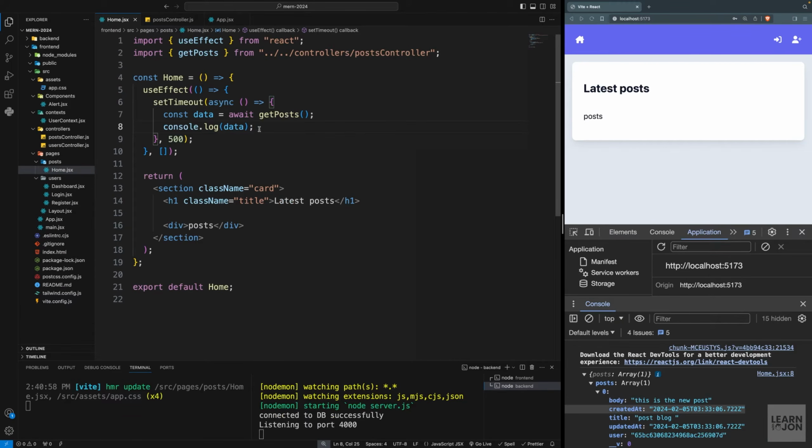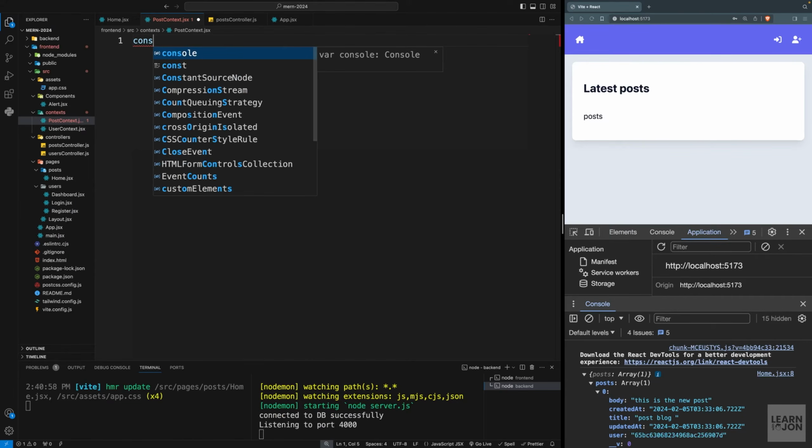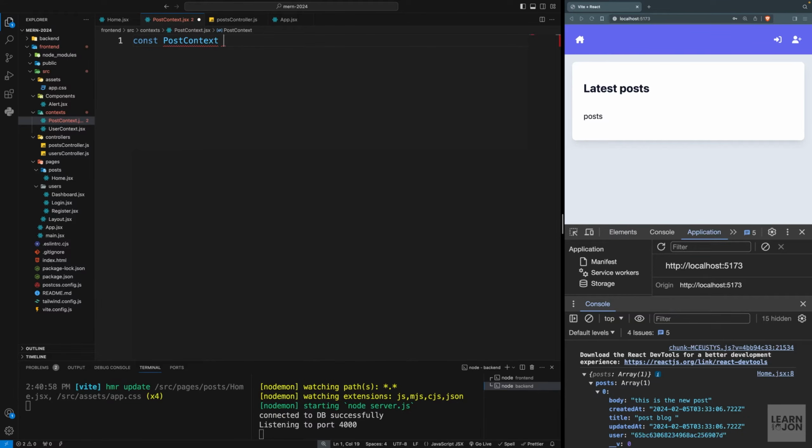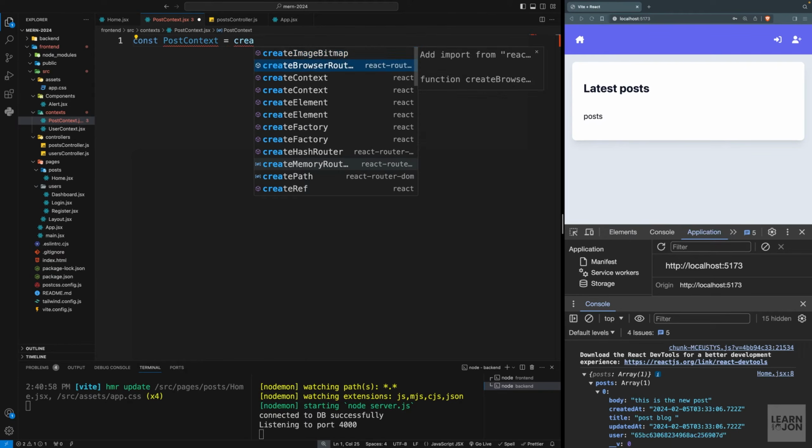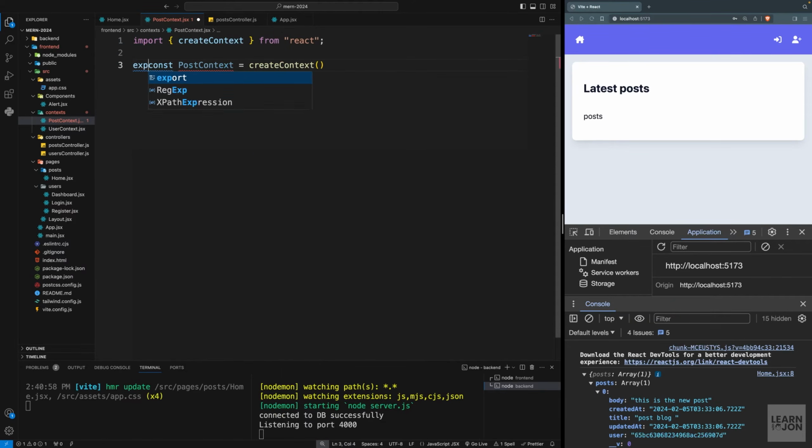So we are getting the post, but now we need to create another global state for our posts so we can update that and use that state for our posts. And it's going to be the same as the user context. So in the context folder, I will create a new file, call it PostContext. And again, it's going to be JSX. So let's create our context first. PostContext and set it to createContext from React. And of course, we need to export this. Then let's create our component. I'm going to call it PostProvider.